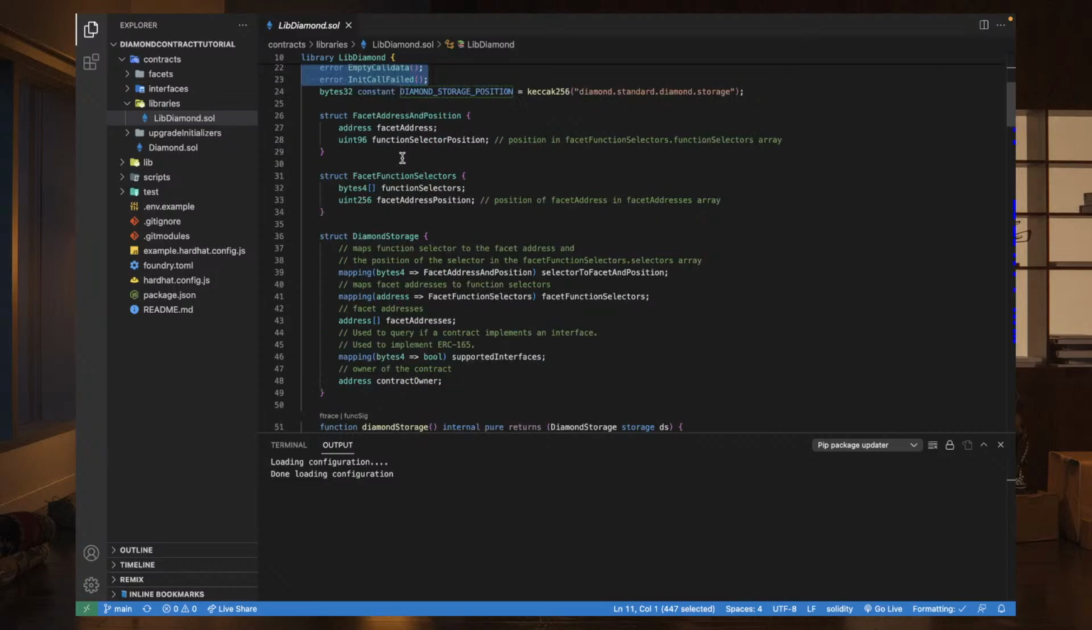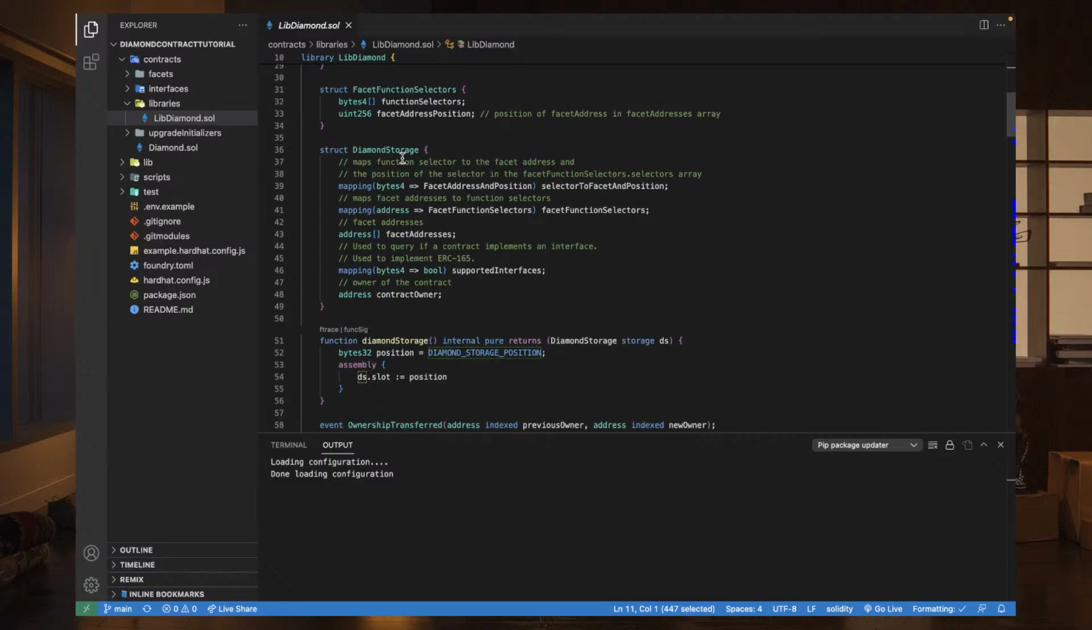We said that our facets handle functions. Now in the diamond itself, that's where the storage is kept. So how do we decouple our facets from handling storage? What we want facets to do is just to run functions. After that, nothing else.